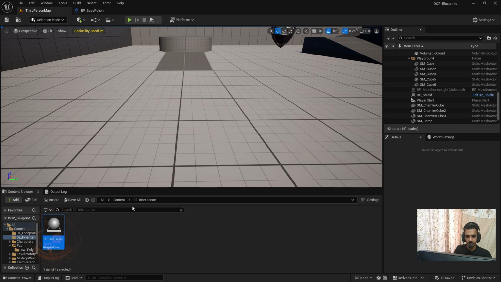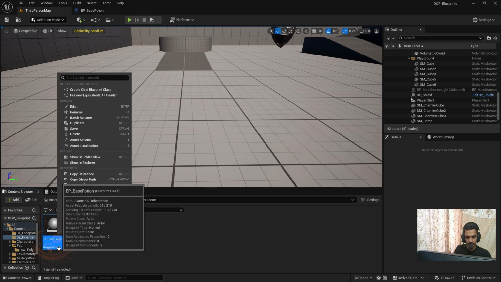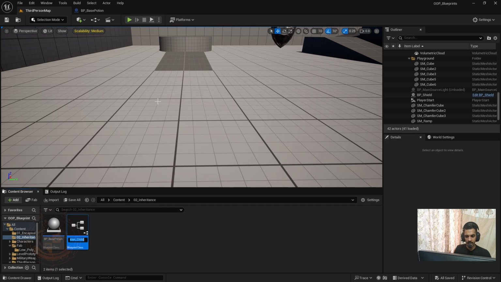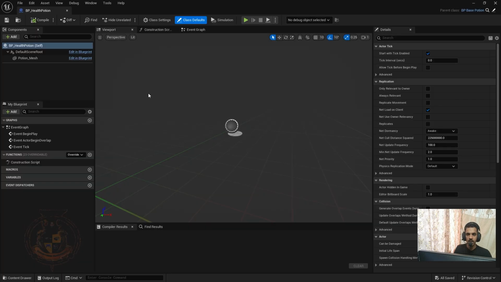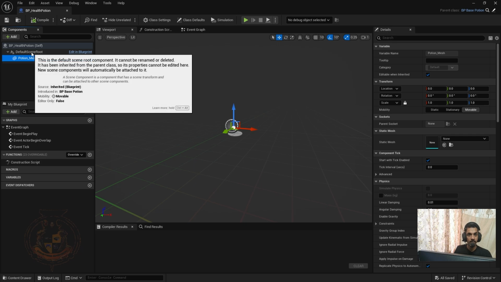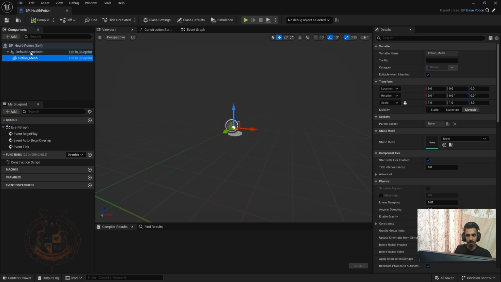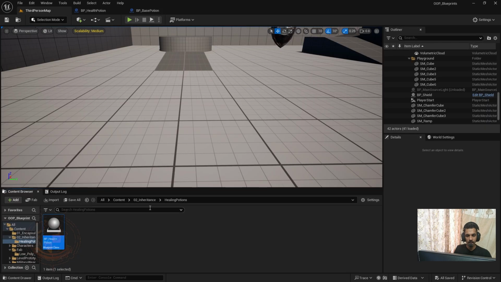Now in the inheritance topic, you see I'm right clicking on the particular blueprint. I'm going for the child blueprint class. So here I can say BP underscore health portion. Maybe I can create a new folder called healing portions. Just move it up here. If I click it, you can see the same variables. I didn't create any variables or components for this particular blueprint, but this is a child of the base portion. We have created this blueprint as a child of this base portion, right?